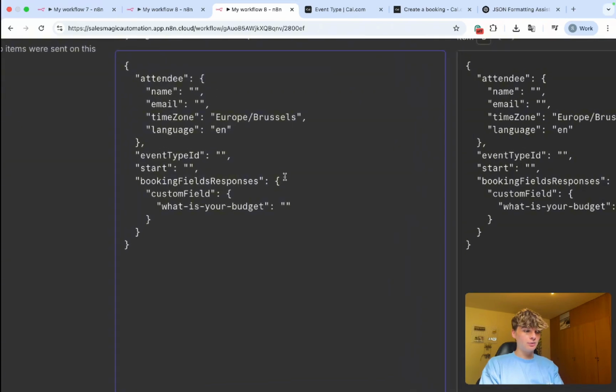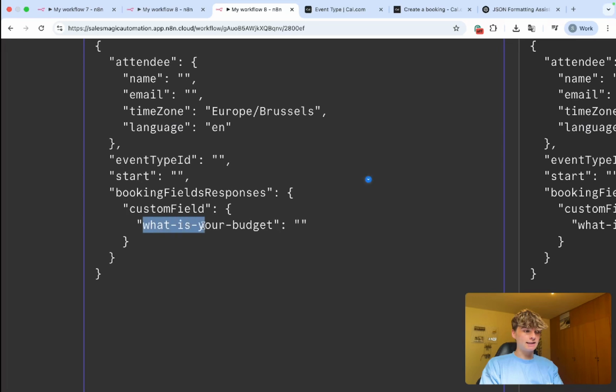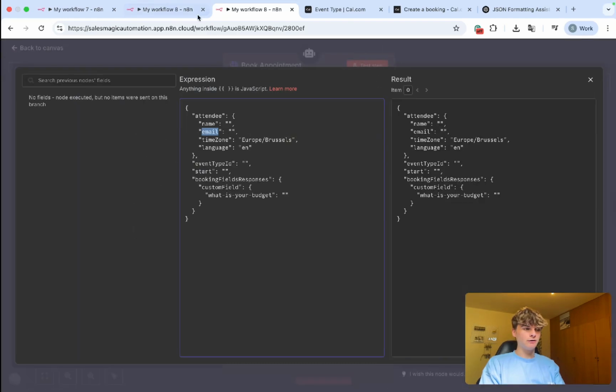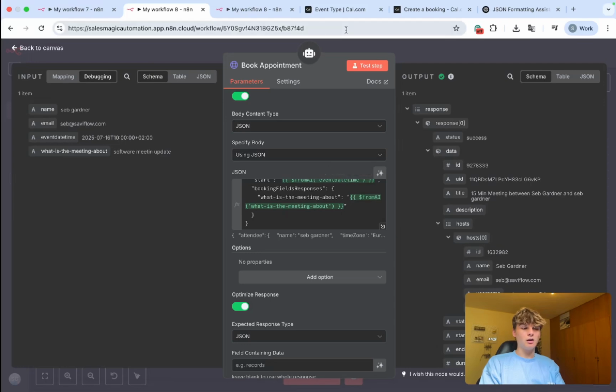So basically what we need is, it's important that the identifiers are the same. So even for name, we need to make sure the identifier is what we put in here. This needs to be in here. Let me confirm this. I'm going to go here. Name from AI, name. Yes, yes. Okay.